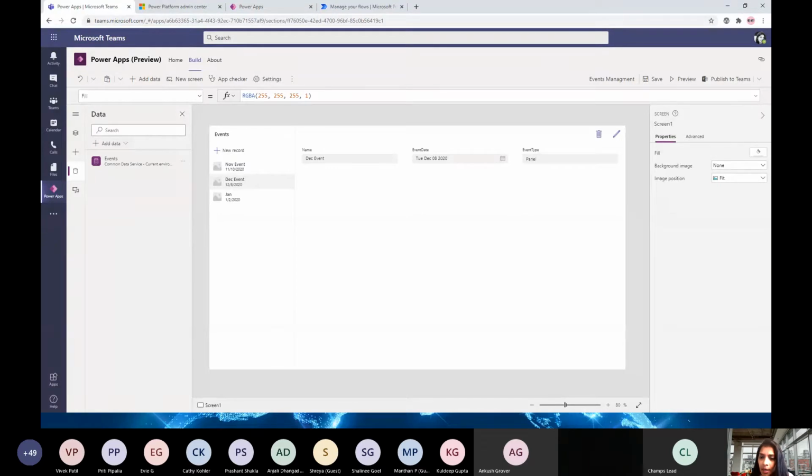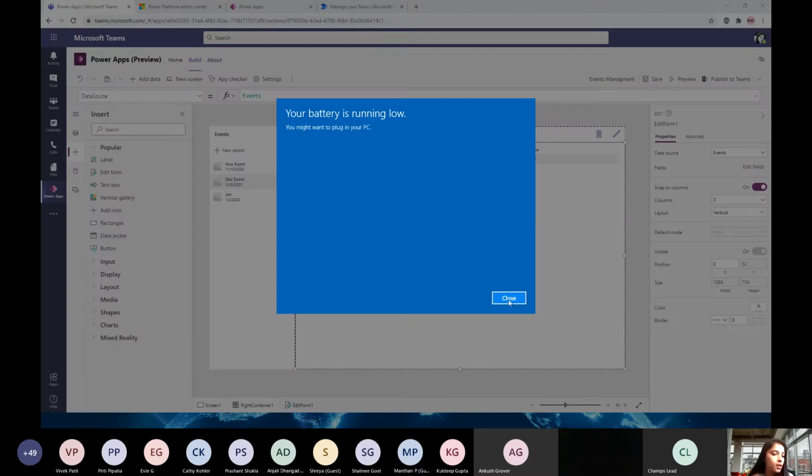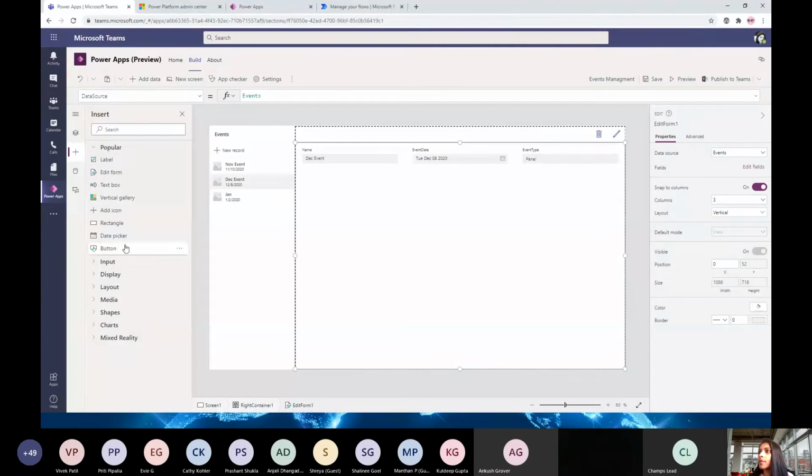So we'll take a look at some of the controls just to see how the Fluent UI actually does improve the maker experience and also for people consuming the apps. So I'm going to go ahead and drop a button over here. Let me go ahead and drop a button.